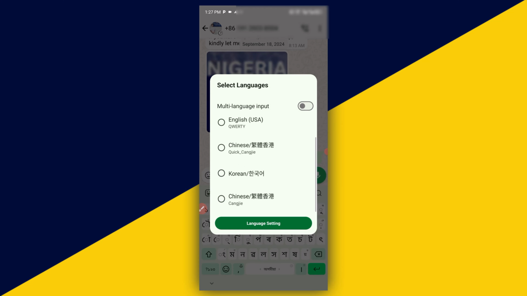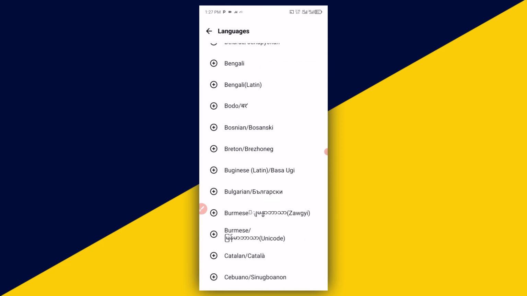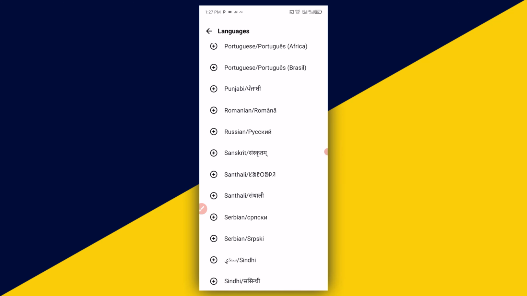We can simply scroll down and then click on language settings. So under the language settings here, there are so many languages. You can scroll down and download as many languages as possible right here.